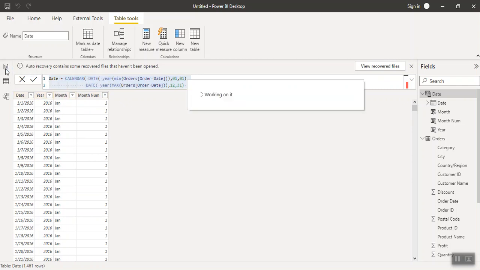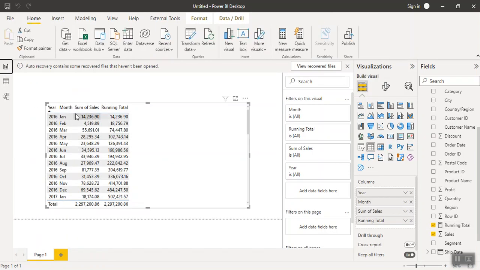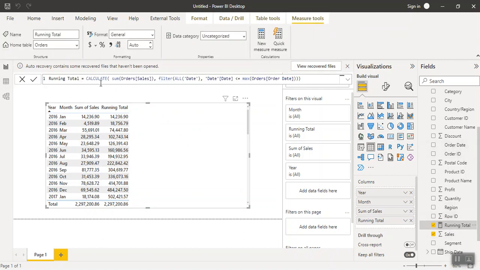If I come to the report view, you see 2016, January, February, March, April. This is the sorting I have done. And this is the running total. For running total, this is the same formula I'm using. I'm calculating sum of sales, and in the filter, on the date table, I'm removing every filter. Then for each row I take the maximum date, and I filter every date that is less than or equal to the maximum date.